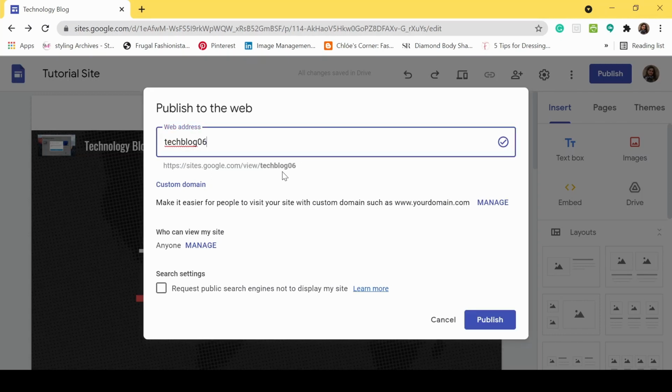Now this URL is available. So your site will be published at the URL sites.google.com/view/techblog06. You can also use a custom domain for free, as I told you before, although you will have to verify your domain. You can also manage who can view your site, and over here in the search settings, you can request search engines not to display your site in Google search results.